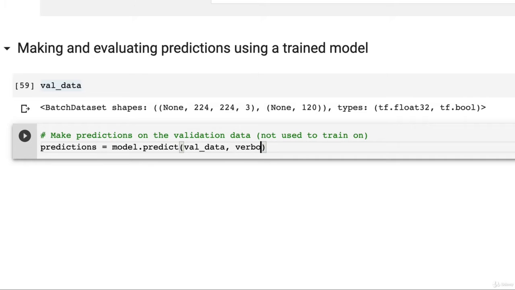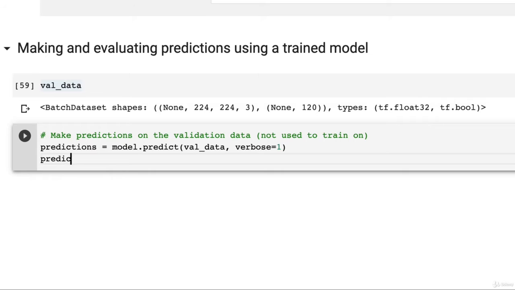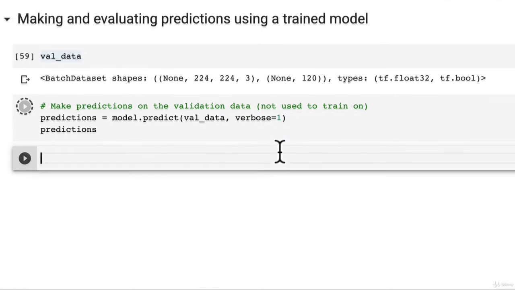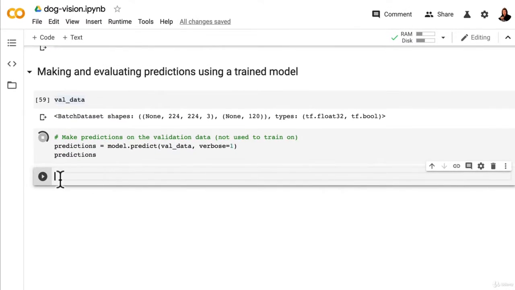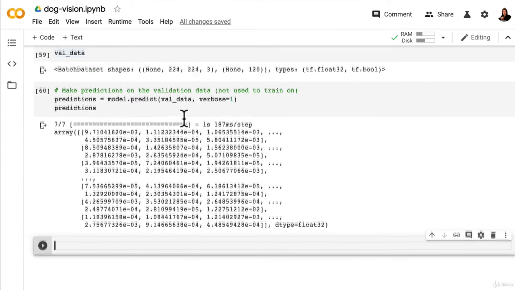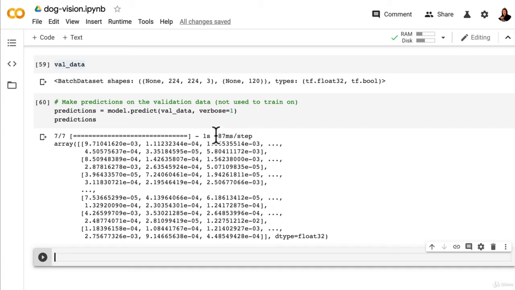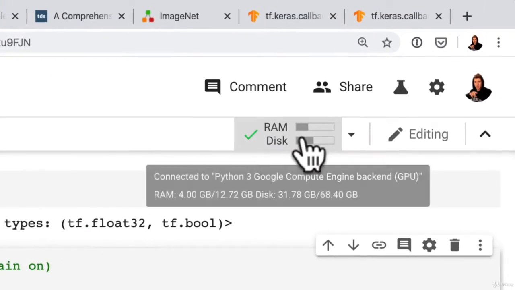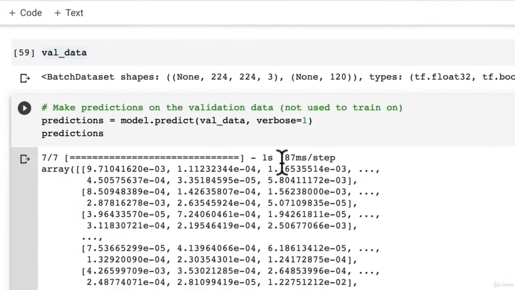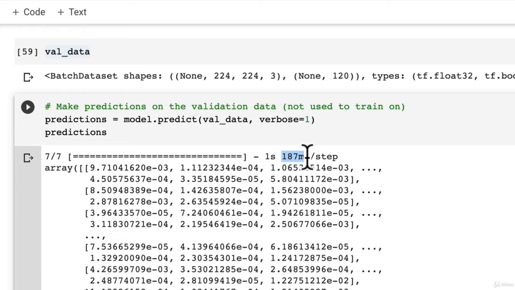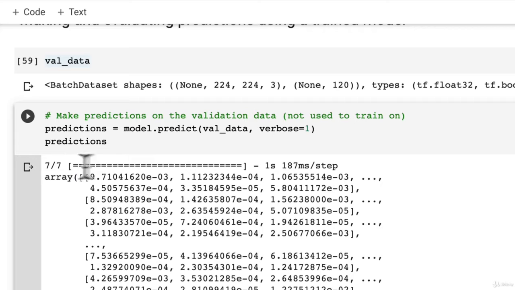Now, that was a lot of talking. It's much better to see this in code. So verbose is just going to say, hey, when you're making predictions, show me your progress. Well, that was really quick because we've got 200 images. So that's the beauty of working on a GPU. Predictions are really fast as well. And so that only took about 187 milliseconds. So not even a whole second. And if we didn't set verbose to equal 1, we wouldn't get this little progress bar outputting.